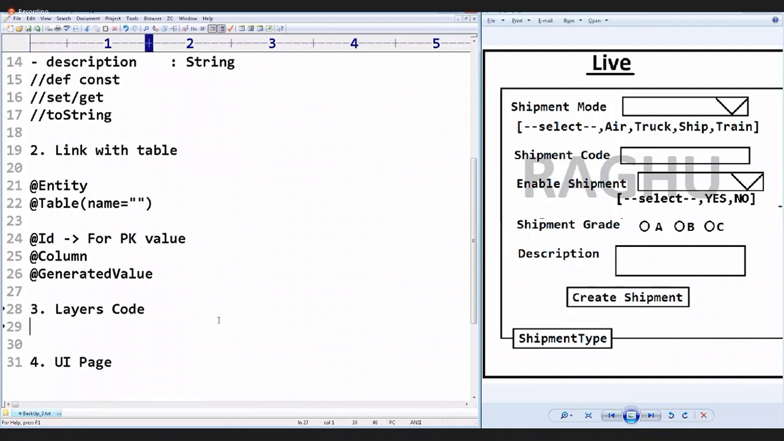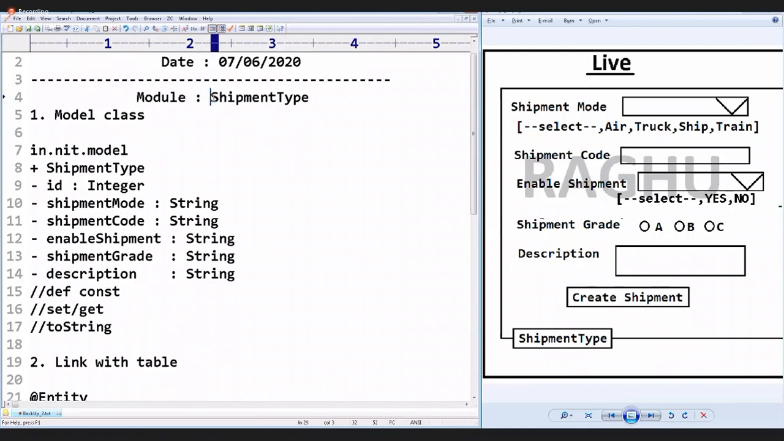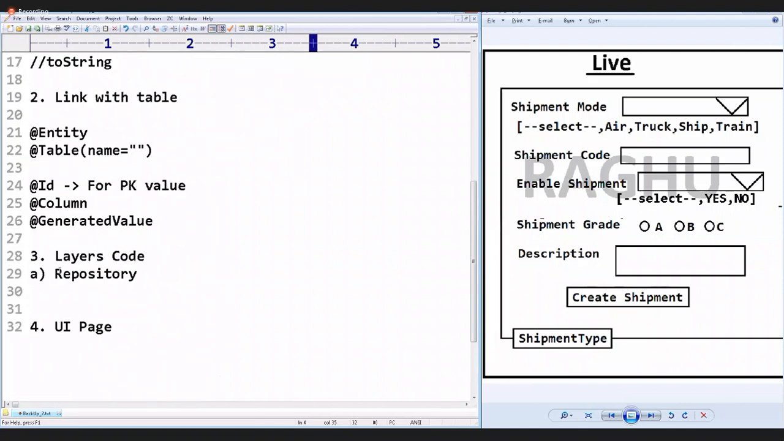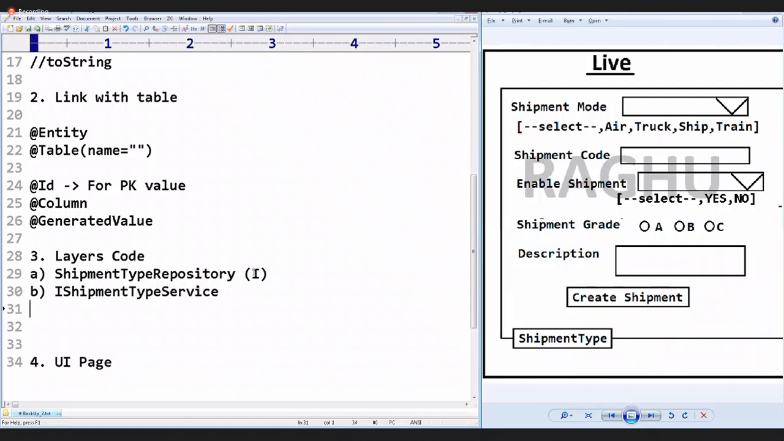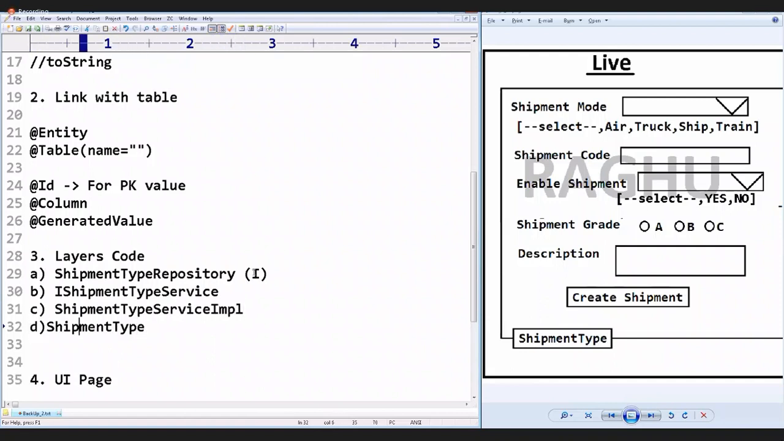And finally, layers code. We have to write three different layers. The coding will start with the repository interface. For naming, I'm taking the module name, ShipmentTypeRepository, that extends JpaRepository. Then we should write IShipmentTypeService, then ShipmentTypeServiceImpl, and finally ShipmentTypeController. These are the files we have to write.